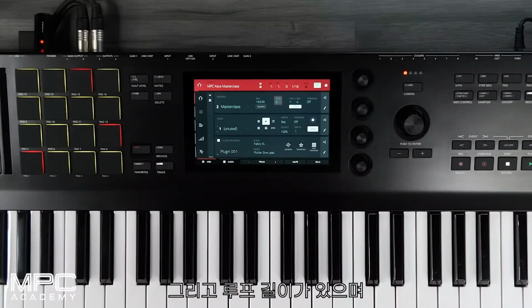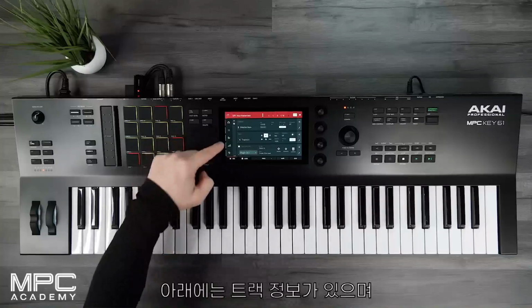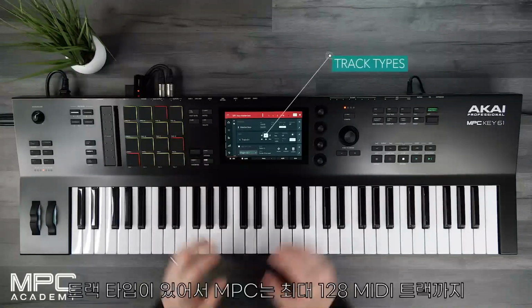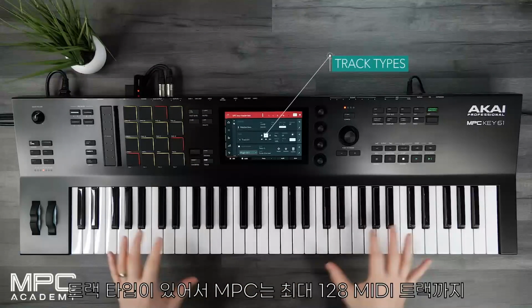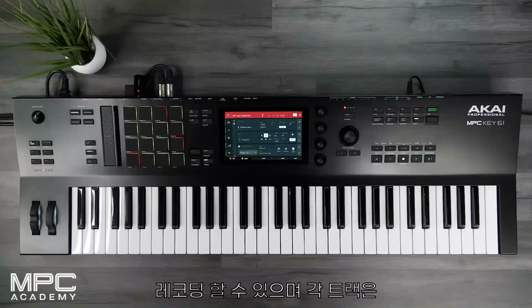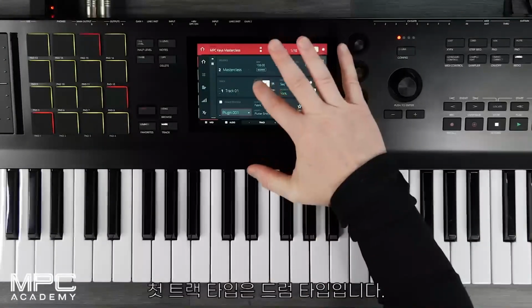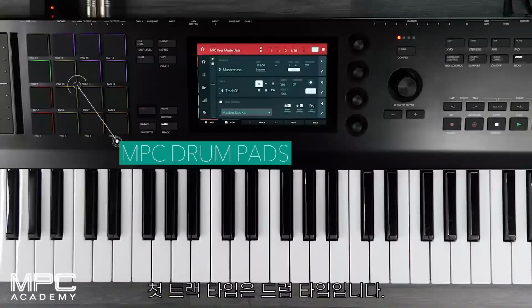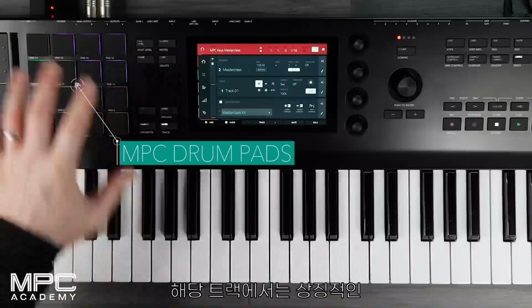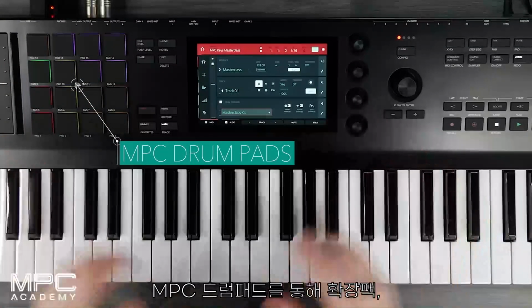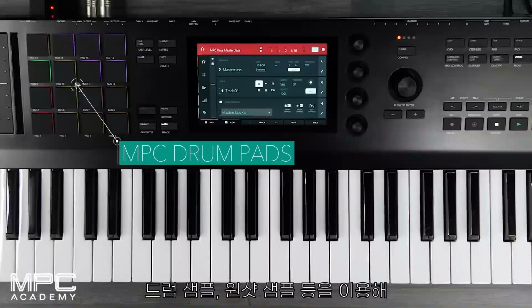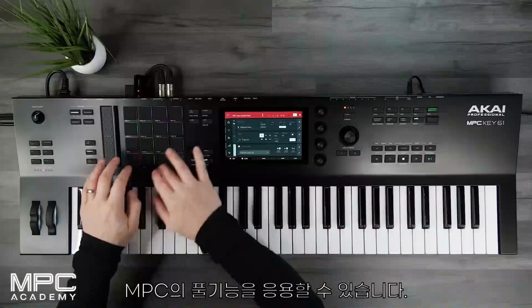Next to that, we have our loop length. We're going to keep that on, so we're looping around 4 bars. Below this, we have our track information and track types. Now MPC can record up to 128 MIDI tracks, and each track can have its own unique track type. The first track type is drums. This means that we can access the iconic MPC drum pads by using expansion packs, drum samples, and one-shots, giving you the full MPC capabilities.